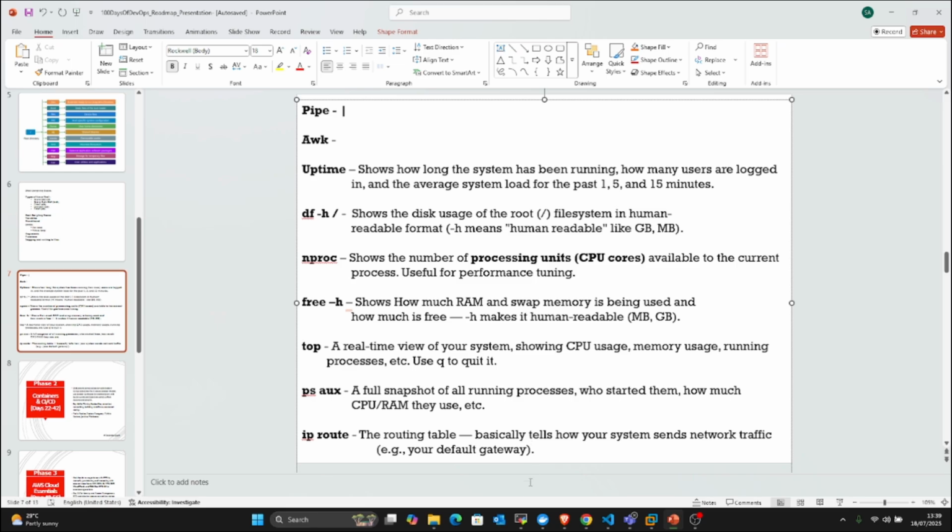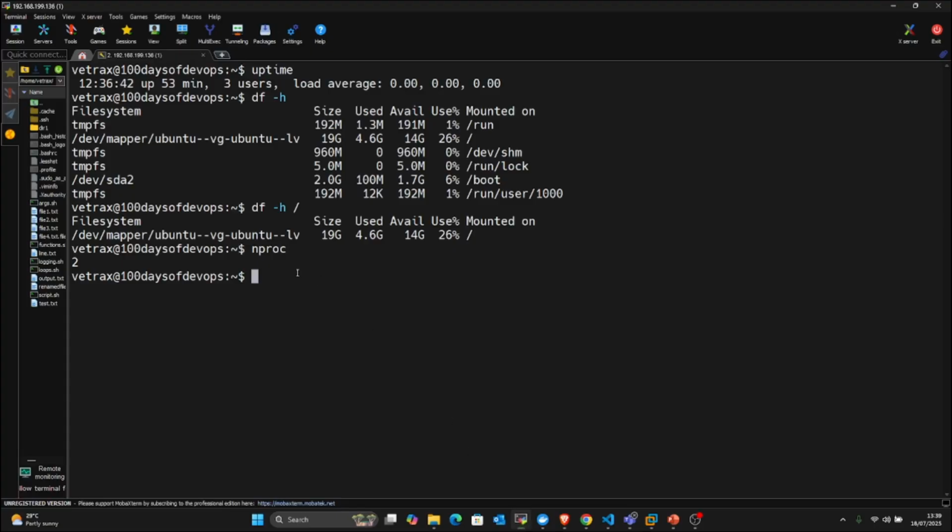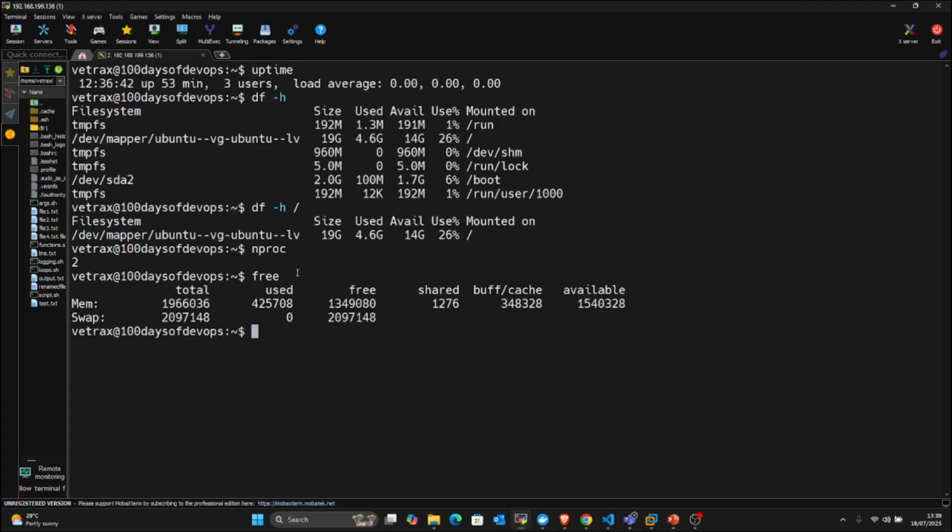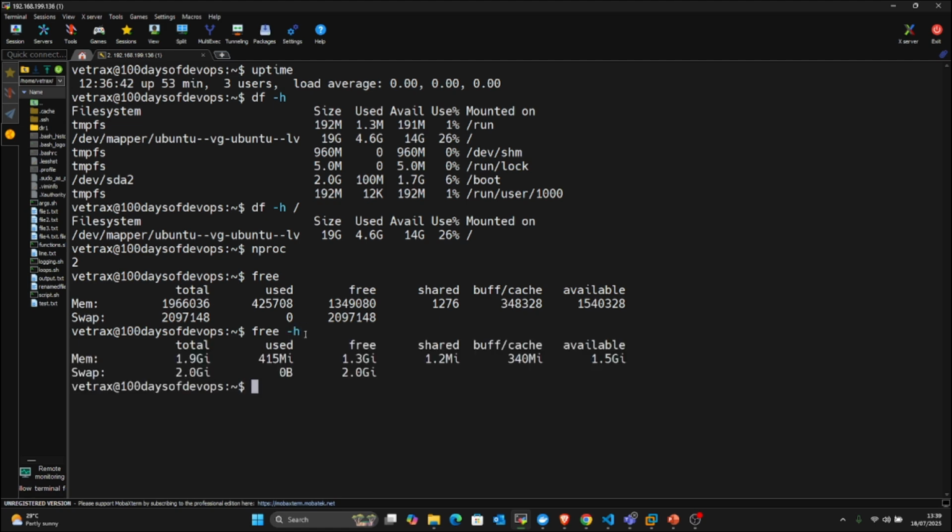So if I come to my terminal and I say free, so free shows you the total, the used, the free, the shared, the cache, and available. So to make it more readable, we can use -h. So this formats it to megabytes, gigabytes. So that's basically what the difference is.